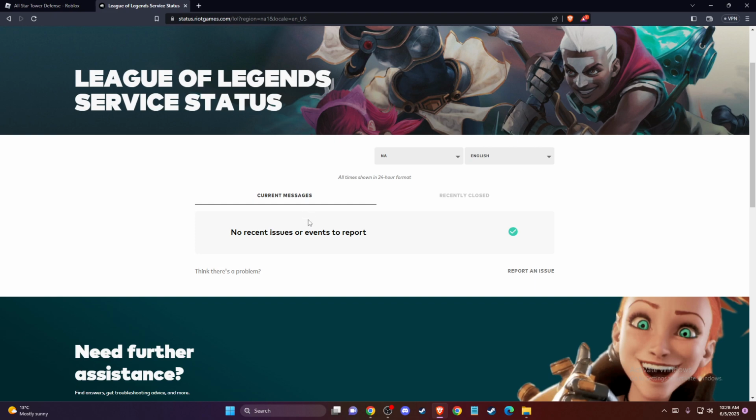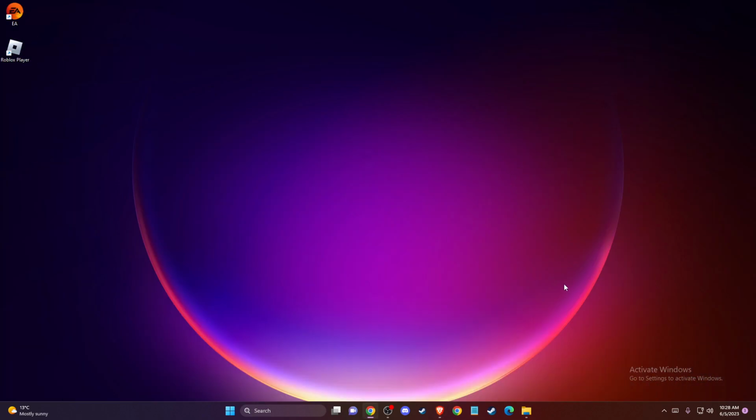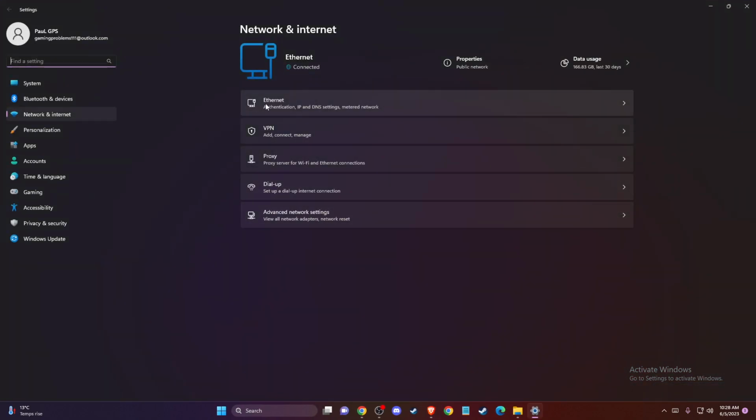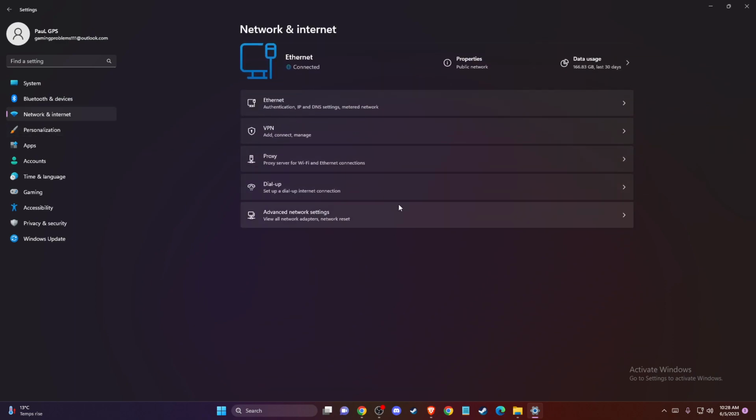And if there are no issues, another thing that you can do here, if you're using VPN, you need to disable it and then try to enter the game. So if you're using VPN, you just need to press on the network and internet settings on the system tray here and go to, as you can see here, VPN, and if you're using VPN, disable it and try to enter your game.